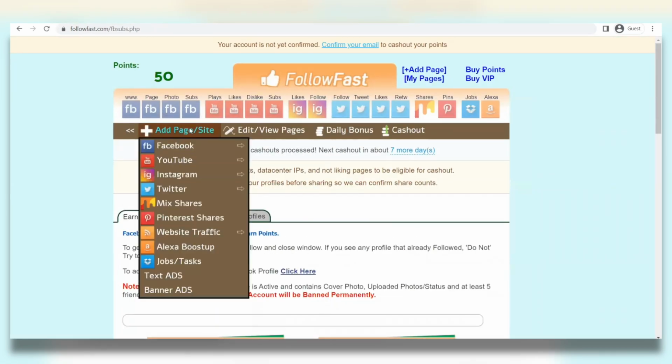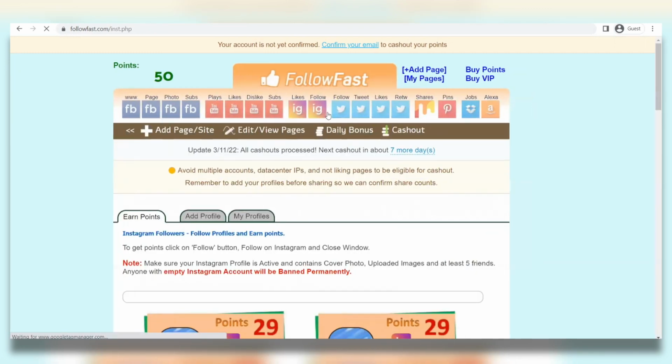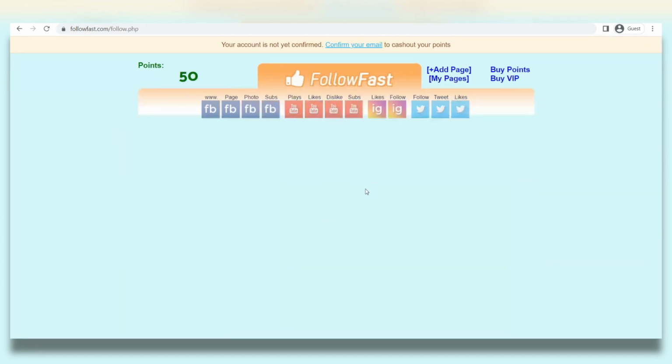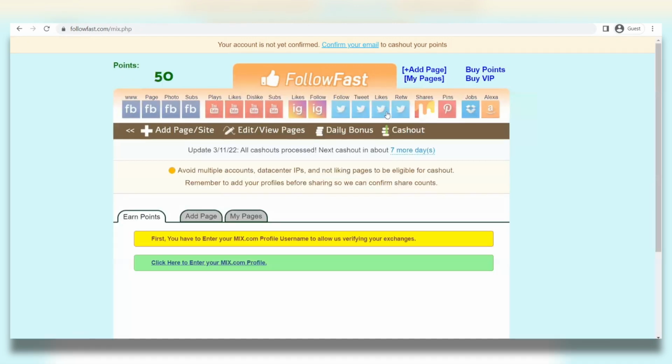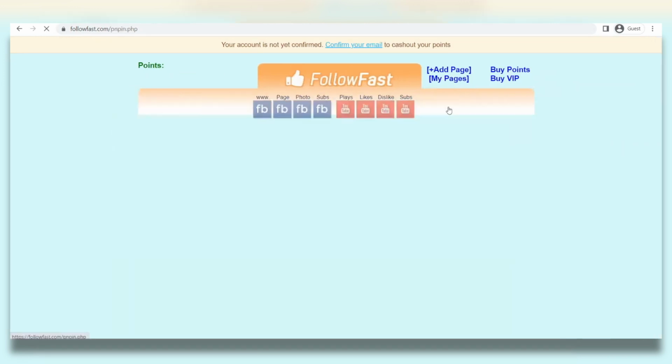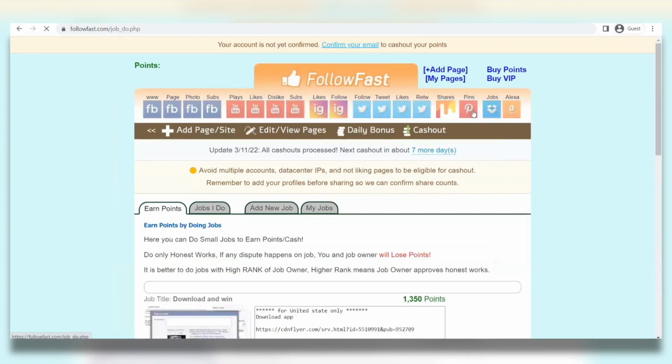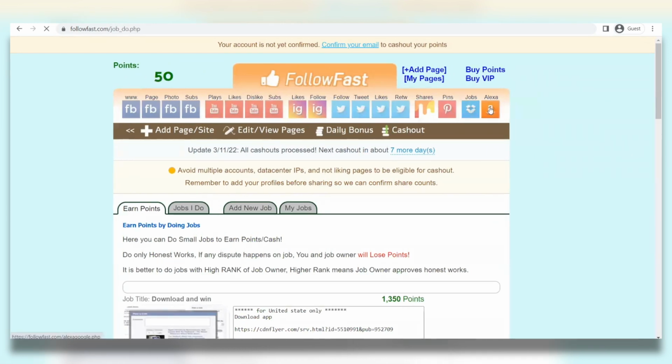Then there's Instagram likes and follows, so you're gonna get paid to like Instagram posts and following Instagram profiles or pages. Then there's Twitter, you'll be paid to follow Twitter accounts, to tweet certain tweets, to like tweets, and to retweet as well, which is actually really interesting. Then there's also sharing on Mix.com if you do have a Mix.com account, sharing Pinterest posts, doing small jobs, which is this button right here, and improving Alexa Rec.